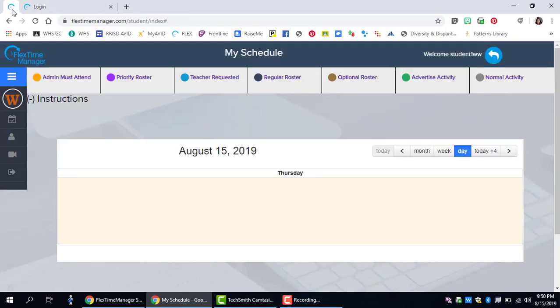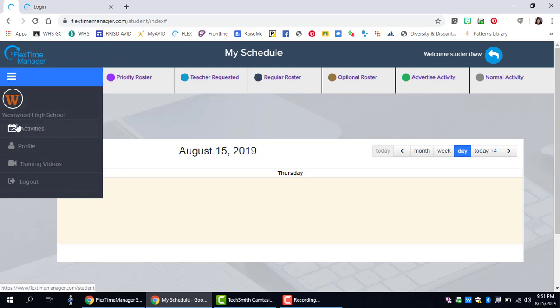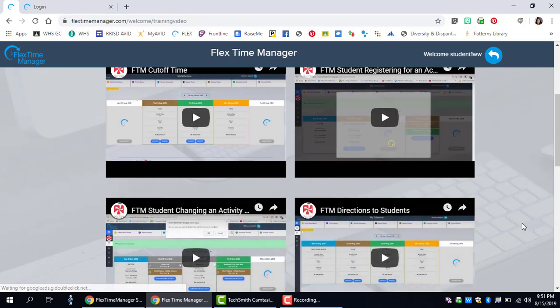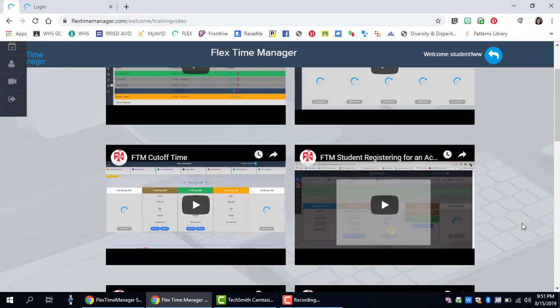Once you go through that process, it's going to bring you to a screen that looks like this. At the top, it'll have your name instead of a generic student name. It says My Schedule. Down here on the side is a control panel, so you have your activities, your profile, training videos, and log out. Your activities is kind of your calendar, and I'll walk you through that in a moment. Your profile just has your name and your email address, and these training videos are really very handy if you want to access them later. As we get further into Flex, they'll really help you a lot.